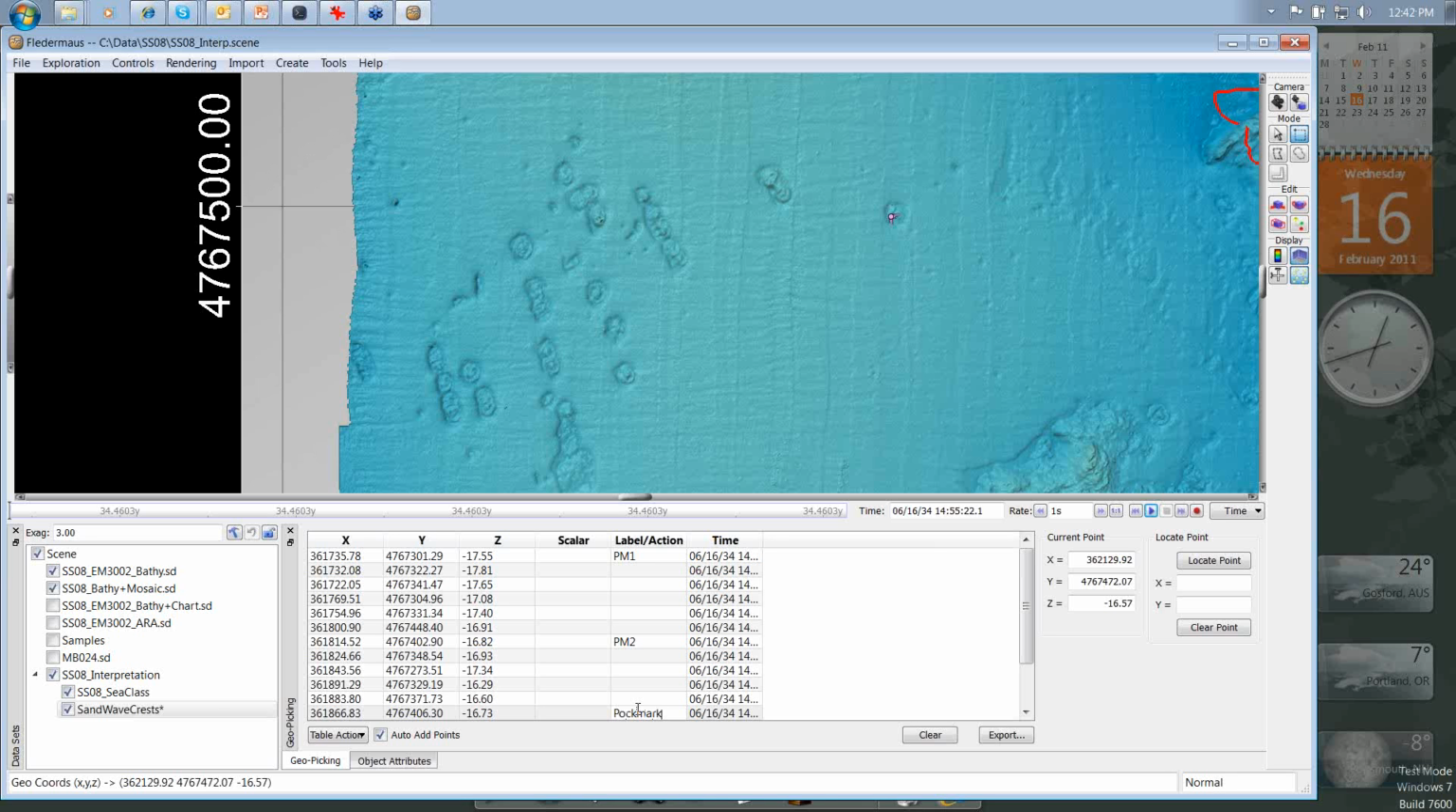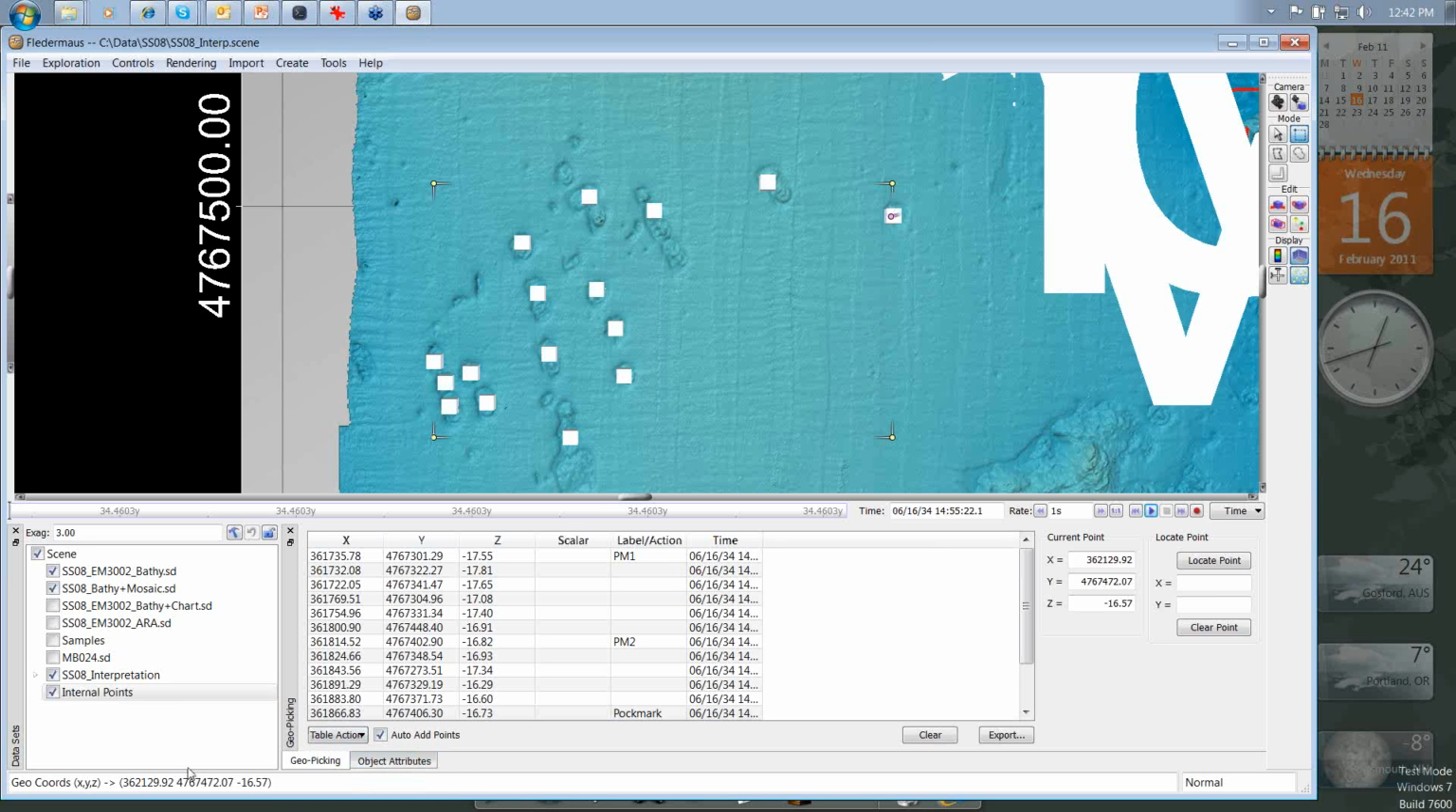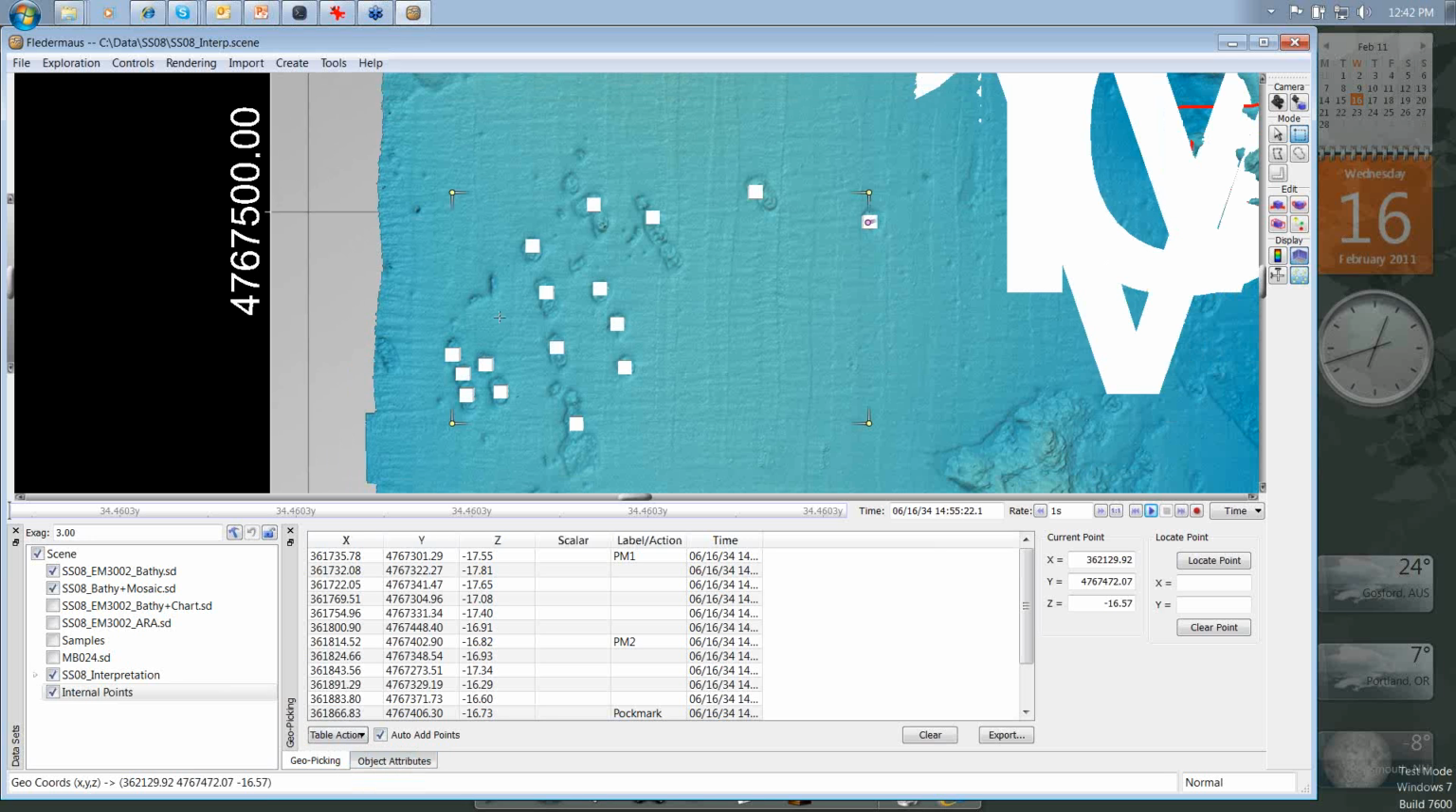Anything that you want. And all these things are just written into the table right now. If we want to actually add a physical data object to our scene, you can do that through the Table Action button. Just left click on that and create a point object. You can see you get this default point object name called internal points. Again, I'll just rename that. In this case, I'll just call it pockmarks.